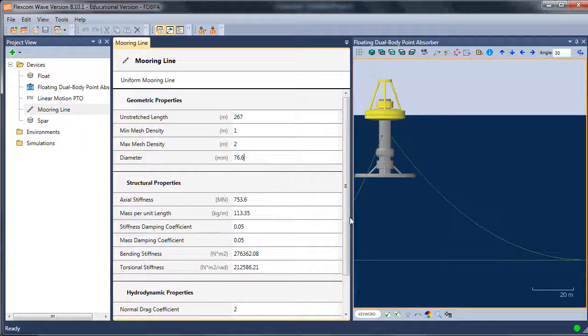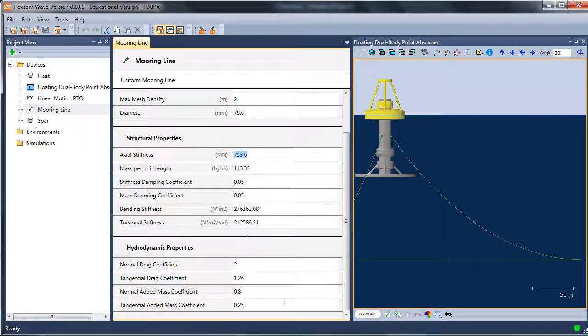It's got a diameter. In terms of structural properties, it's very stiff in the axial direction, and usually very, very low stiffness in bending. In terms of hydrodynamic loading on the mooring line, this is defined using Morrison's equation, very simplistic compared to the full radiation diffraction simulation which we do for the floating components. Morrison's equation is used for slender structures like mooring lines, like wires and chains.